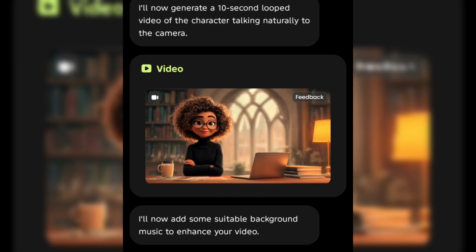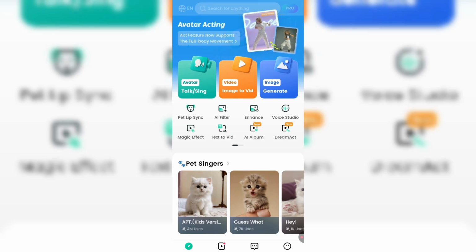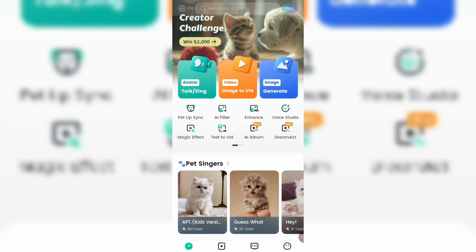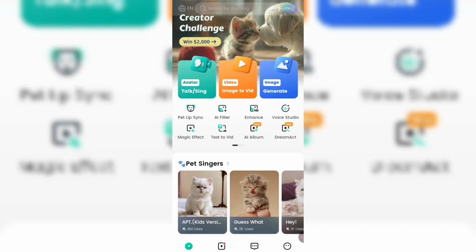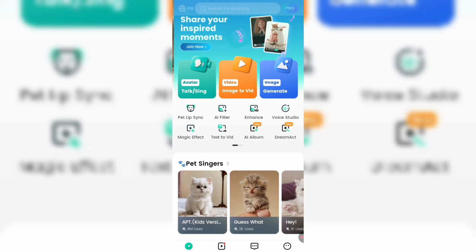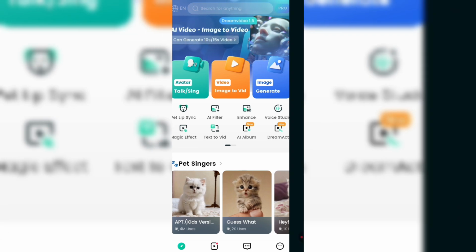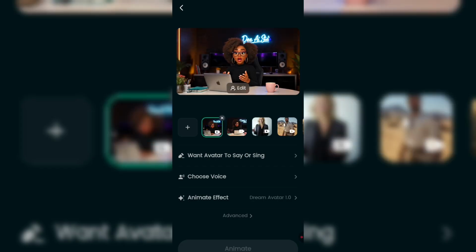Now the next thing for us to do is to lip sync this video. Okay, to lip sync our video to start talking whatever we want it to talk, all you have to do is to come to Dreamfaced. Okay, this is an app. When you come to the app, you click on talk and sing. Click on avatar talk and sing. So now it's going to bring you to this interface.